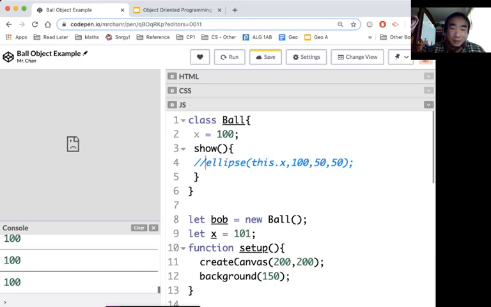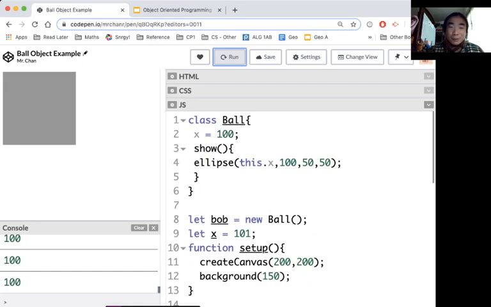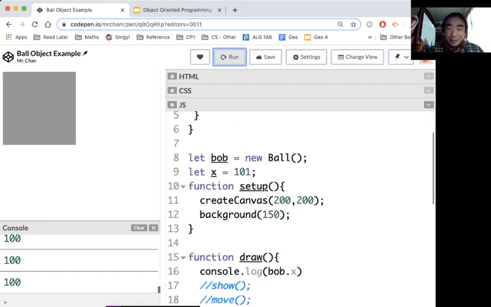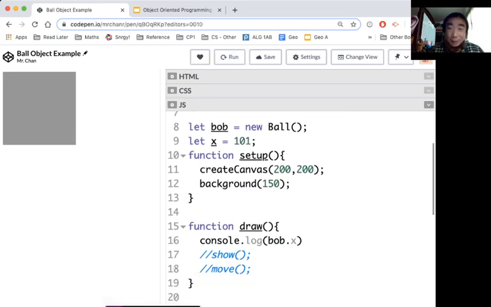So this should now run. We should expect to see a ball in the center of the screen. It doesn't show up, of course, because although we're printing Bob a bunch of times, we can close the console now because we know it works. We haven't told Bob to show himself. So that's the other new syntax.